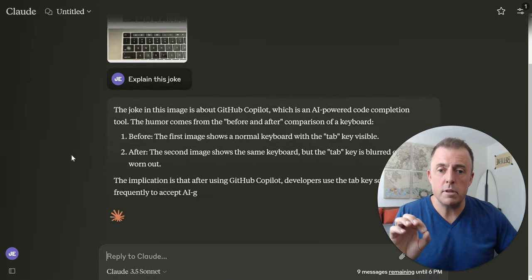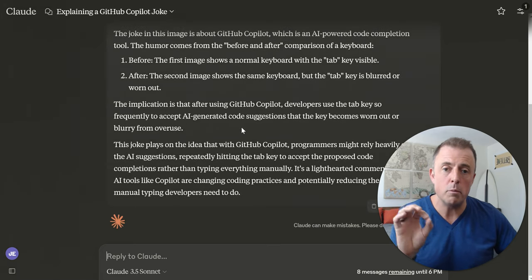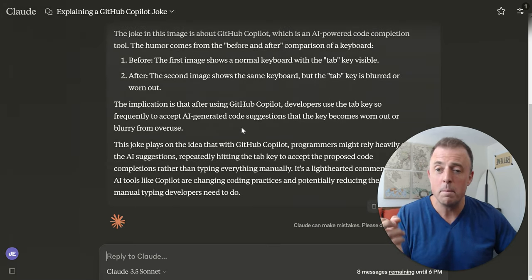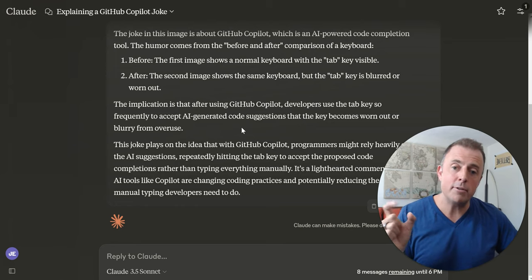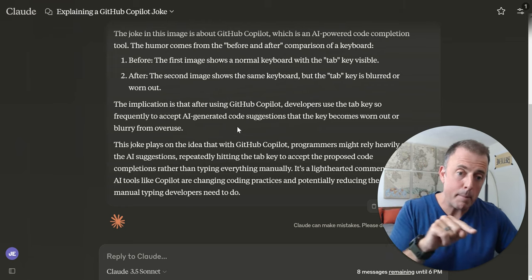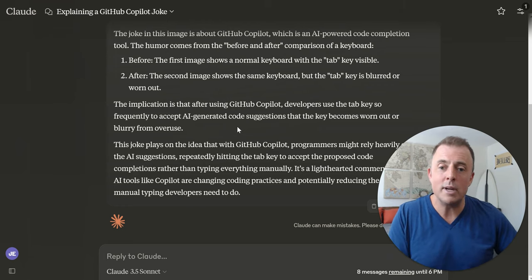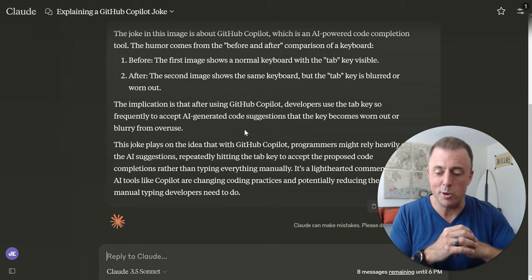The joke in this image is about GitHub Copilot, which is an AI-powered code completion tool. The humor comes from the before and after comparison of a keyboard. Before, the first image shows a normal keyboard with a tab key visible. After, the second image shows the same keyboard, but the tab key is blurred or worn out. The implication is that after using GitHub Copilot, developers use the tab key so frequently to accept AI-generated code suggestions that the key becomes worn out or blurry from overuse. Thank you, Claude, for explaining that joke to this non-coder.